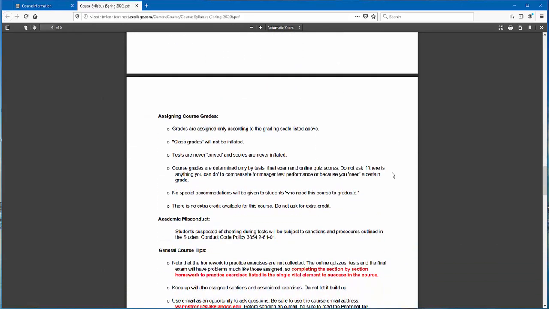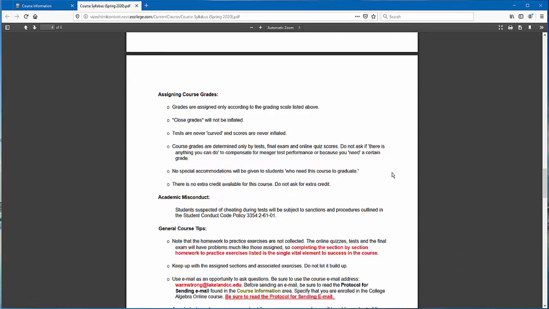Now, when I assign course grades, or the grade that you earn, it's going to be according to the grading scale that was just shown there in Table 3. Course grades are determined only by your tests, the final exam, and online quiz scores. There's no homework, or reading assignments, anything like that. That's all that determines your final grade. The online quiz scores, tests, and final exam. Now, if you want to do well on the quizzes and the tests and the final exam, you will do the homework. But those are the only 3 items that will determine your final grade.